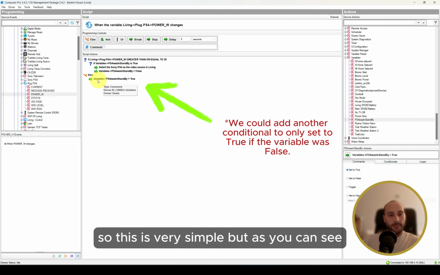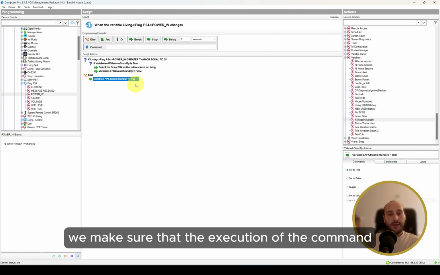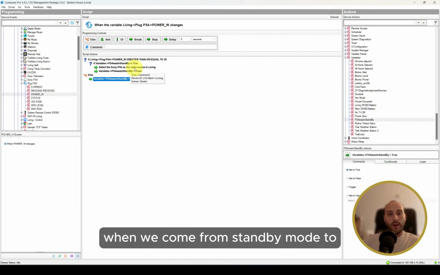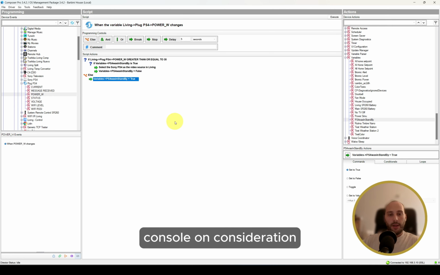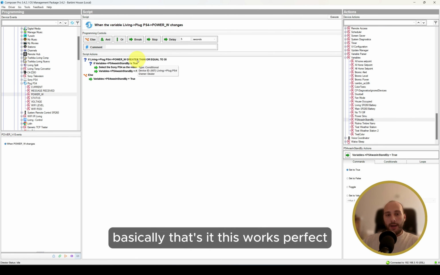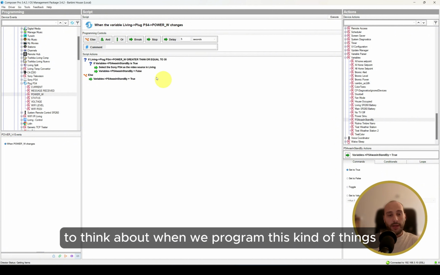So this is very simple, but as you can see, this way we make sure that the execution of the command is going to be triggered only when we come from standby mode to console on consideration. That is basically about the threshold value. Basically, that's it. This works perfectly. This is the mindset we need to have when we program this kind of thing.